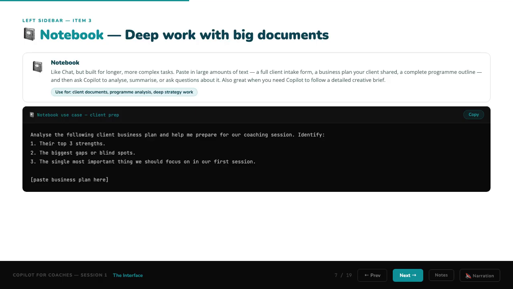Notebook is also fantastic when you're developing your own program content and you need Copilot to follow a very detailed creative brief. If you want it to match a specific structure, tone, or framework, Notebook gives you the space to lay all of that out up front. If chat is for quick conversations, Notebook is for deep work. Keep it in mind anytime you're dealing with long documents or complex structured tasks.